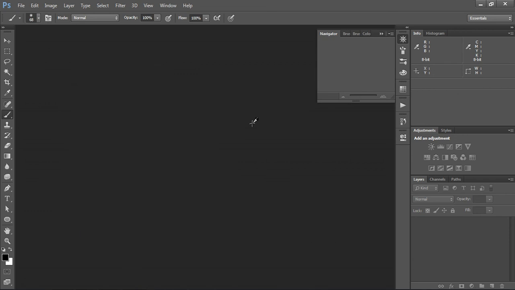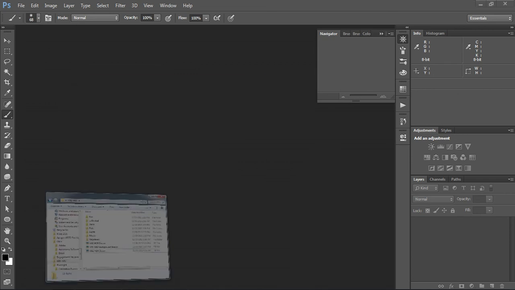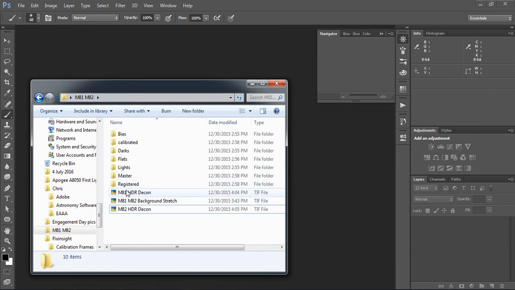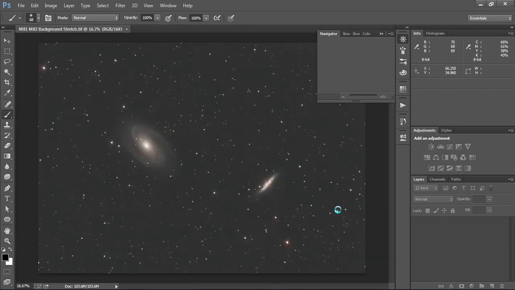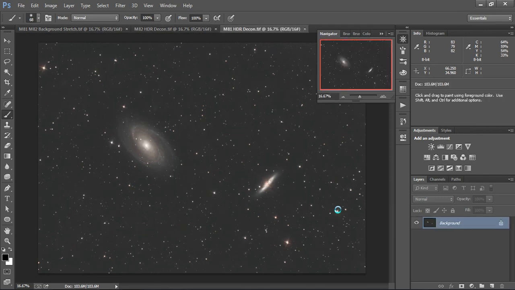Okay, so now that we're in Photoshop, let's go ahead and open those files again. These are the files that we created in PixInsight. We're going to highlight them all, drag them over here, and let them all open. Alright, so let's start with our background.